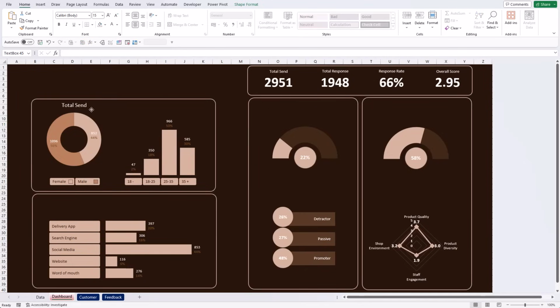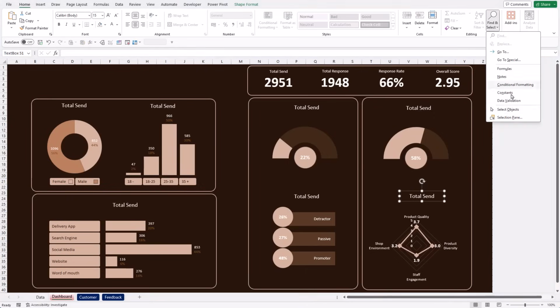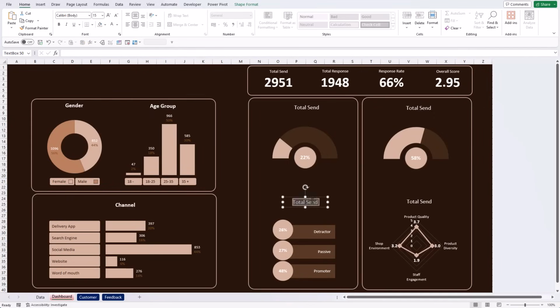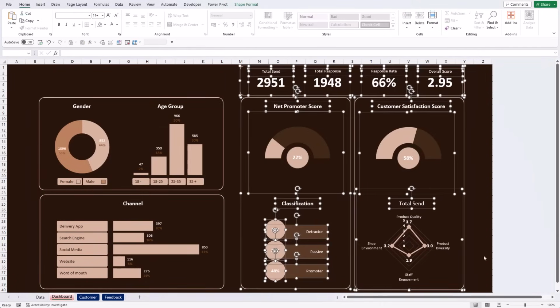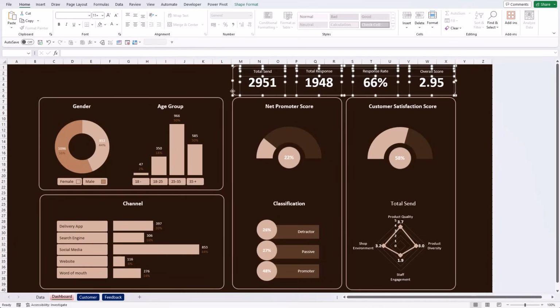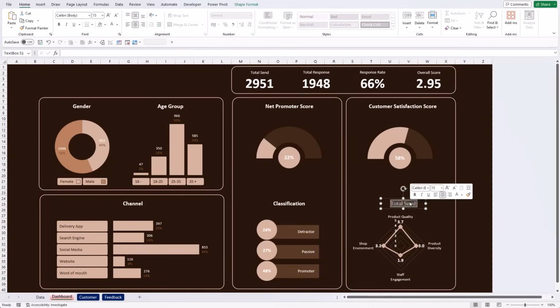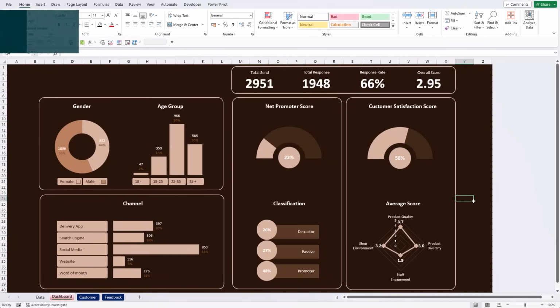I'm also going to replace all the chart titles with custom titles because they are much easier to format and move around. Now let's align and arrange our visuals so it looks nicer. And we have the basic structure of our dashboard created.